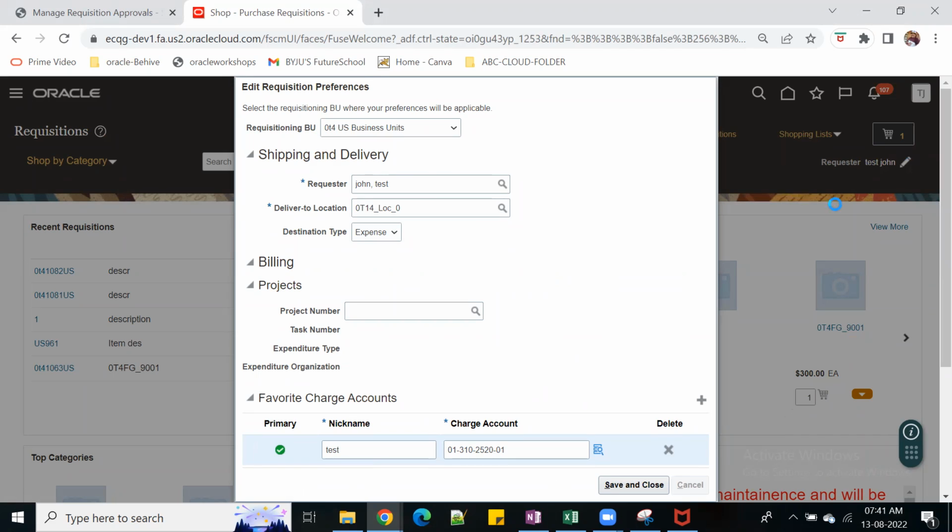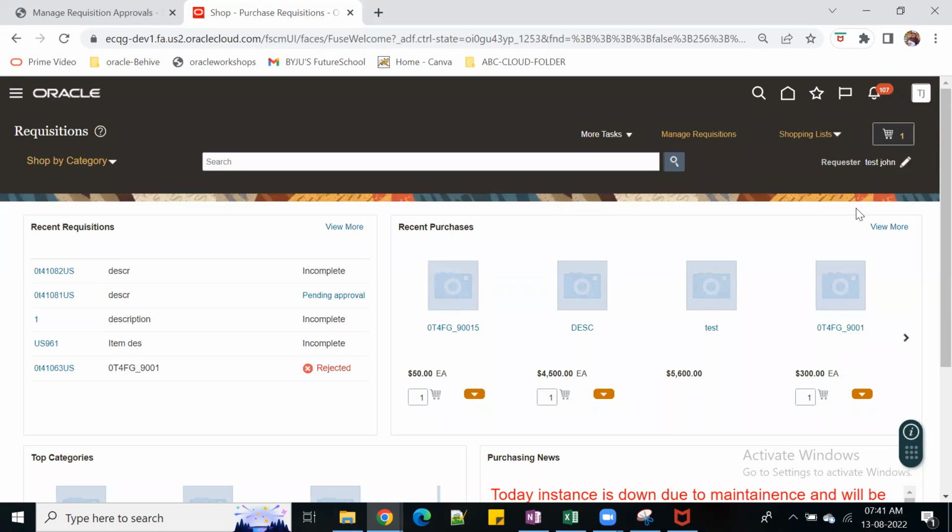So these are the preferences. Let's say in one of the interviews they ask, you have 3 BUs, and now I want to create the PR in one particular BU. How will we do that? We have to come to preferences and change for which BU you are trying to create the PR. Once you set that up, only then will the system bring that BU while creating the PR. So that is the way.